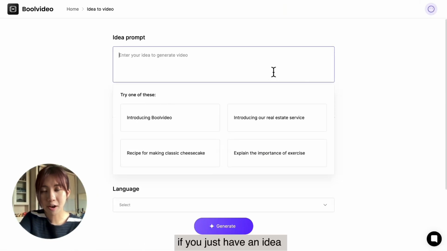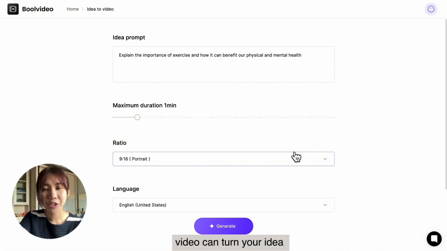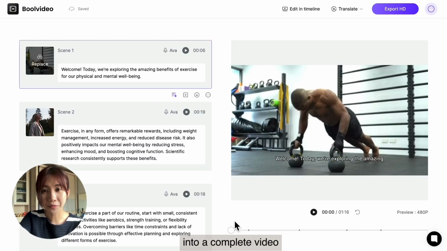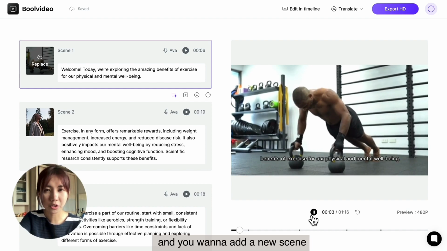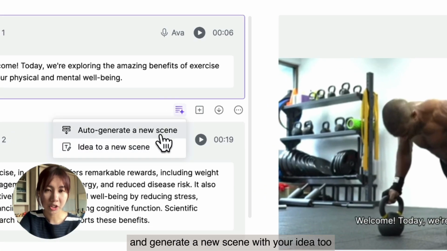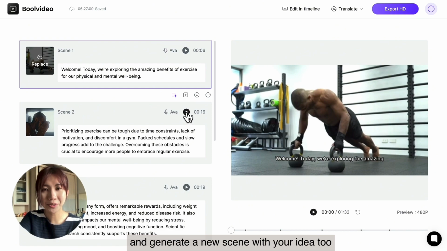If you just have an idea, no worries. Boolvideo can turn your idea into a complete video. And if you think this is not good enough and you want to add a new scene, you can click here and generate a new scene with your idea too.